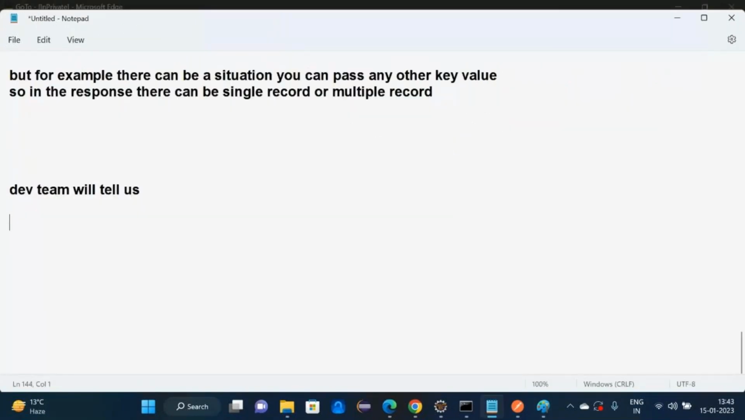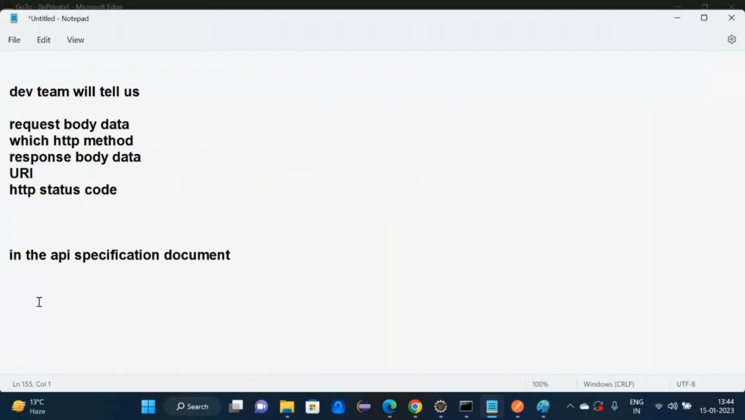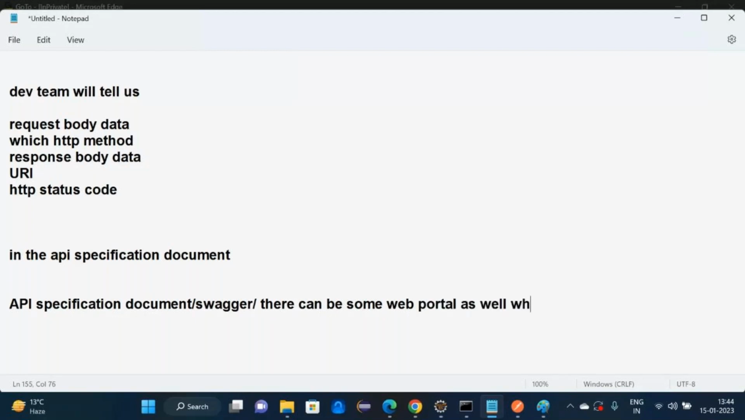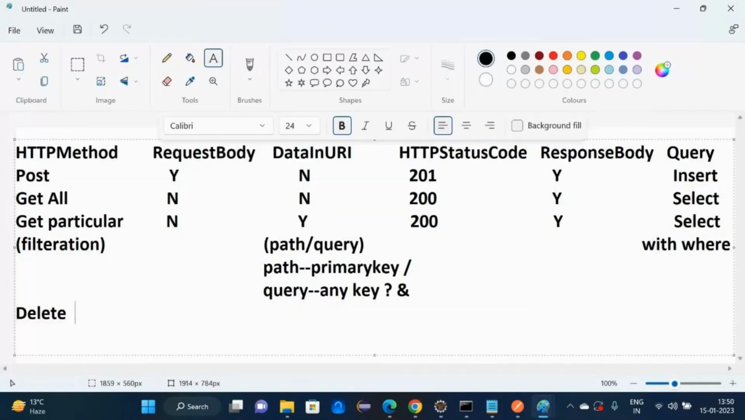API specification documents will tell us the request body data and which HTTP method, for maintaining all the information related to the APIs, or Swagger. Swagger is a tool I will discuss. Or there can be some web portal as well, where the dev team will update the API information. Request body, yes or no?